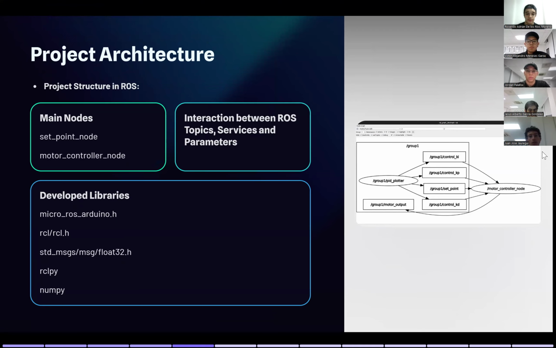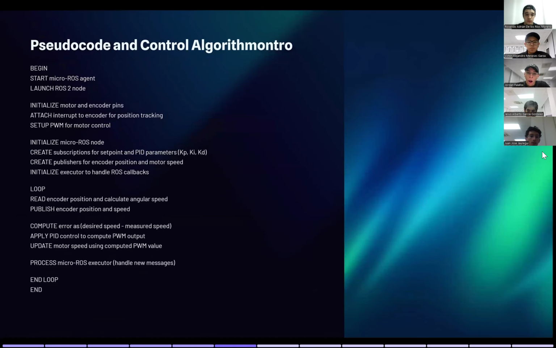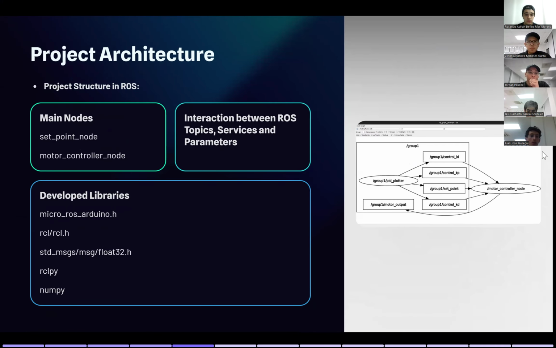So for our project architecture, we basically have our main nodes. The first one is the setpoint node, which is implemented in Python. The second one is the motor controller node, which is implemented on the ESP32. The setpoint node in Python sends topics for the PID gains and also for the setpoint. Then the motor controller node sends the value of the motor output. For basic libraries, we use micro-ROS, RCL, and standard messages for the Arduino code, and RCLPY and NumPy for the Python node.